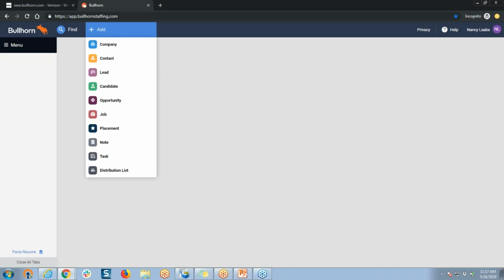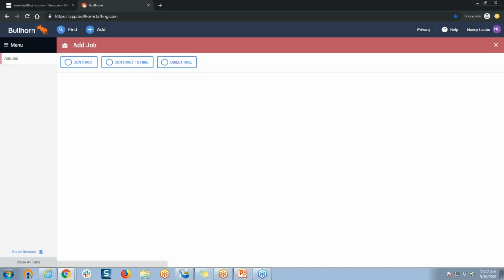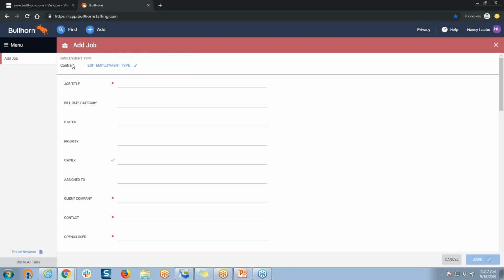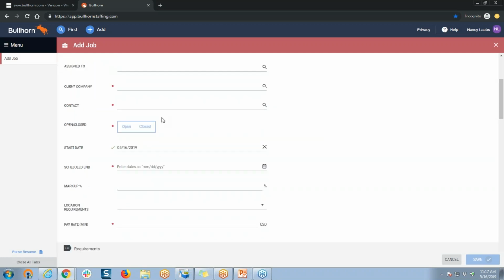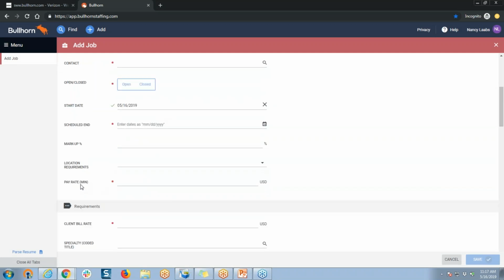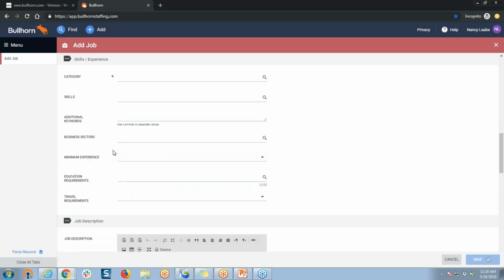So going back up to my fast add, I'm going to select the job entity, and then I'm going to select the contract option. Now, I should not see the fields that I hid for the contract jobs. So as I scroll down the page, you'll notice I have my pay rate field and I have my bill rate field, but I no longer have a salary field on this page. And if I go down a little bit further under skills and experience, this is where that benefits field was displayed earlier. So you can see that has now been hidden from view.